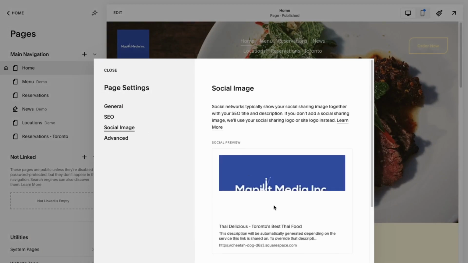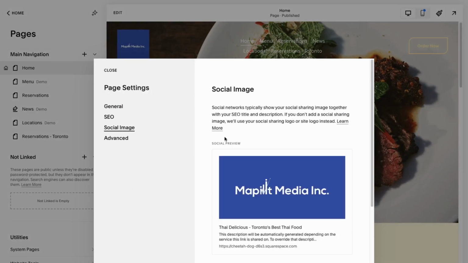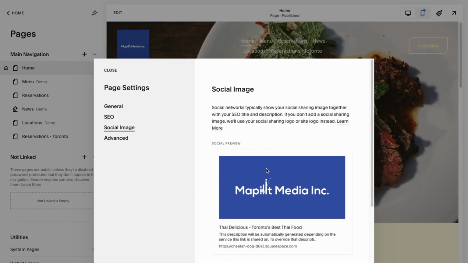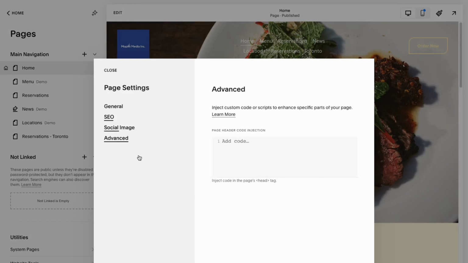And this is the social images. So if you want to share your website on social media, this is how it'll look like. So you can change the image. Right now it's just using the logo because that's the first image added. And then in this section you can add in code. Specifically, if you have Google Analytics or Google Tag Manager, then the code would be added here.